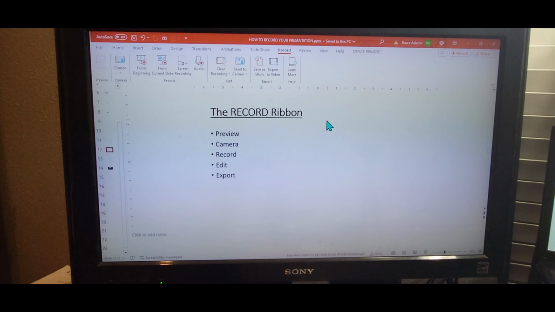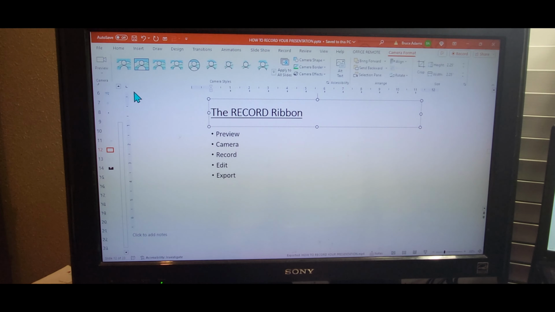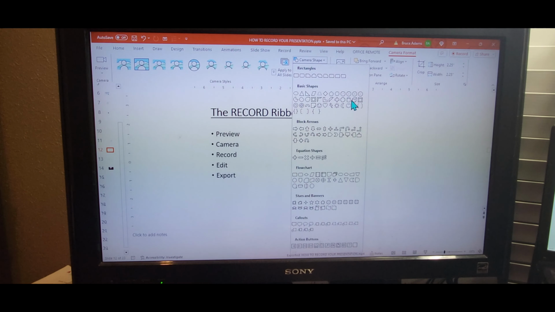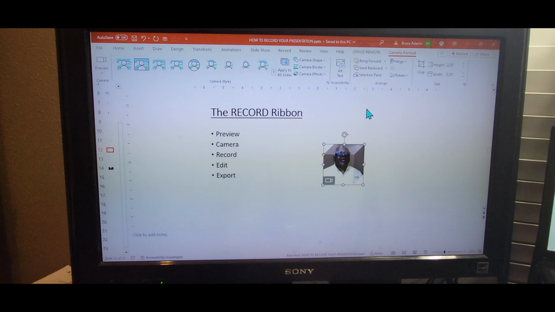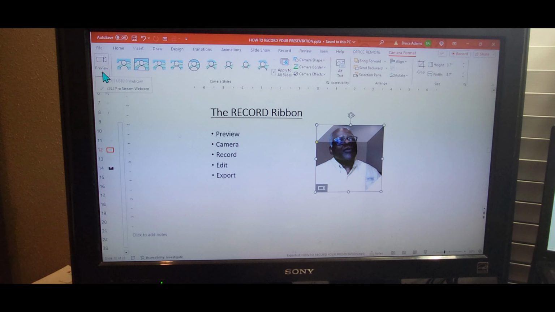Let's go ahead and look at this record ribbon. The preview is more for the cameo, for the camera. Let's pick a different shape. Let's go with this. Let's see what this box looks like. That's kind of funky. Kind of a three-dimensional box. So that's what the preview is for.